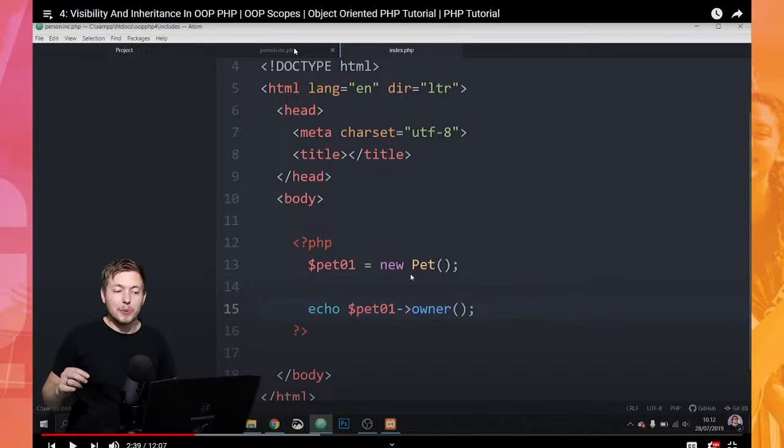Yes, sir. What's echo? Echo is the PHP equivalent to print. Right. So if you wanted to print out "Hello World," it would be echo "Hello World." Okay. Let's move along again.